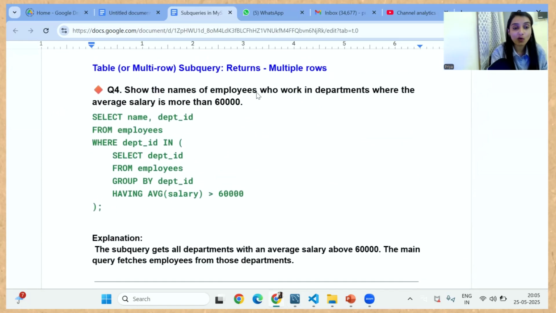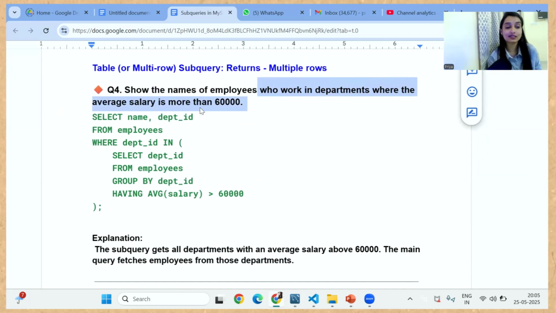Show the number of employees who work in the departments where the average salary is more than 60,000. So we have to find the names of employees who work in a department in which the department's average salary is greater than 60,000. Not the entire average salary; we have to calculate the average salary for each department. If it is greater than 60,000, we return the names of employees who work in that department.